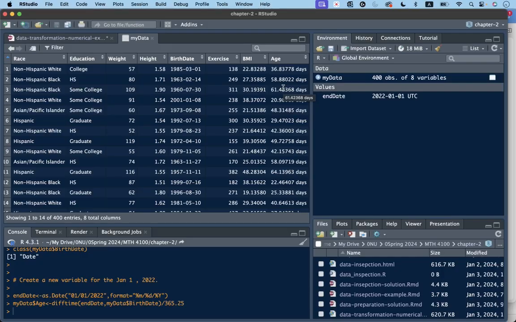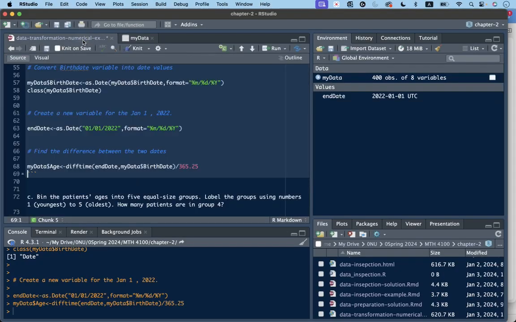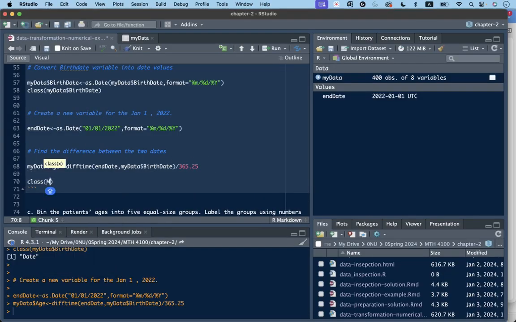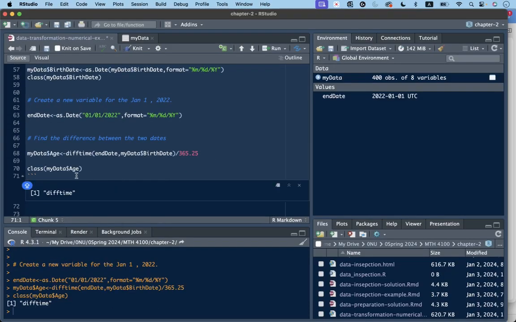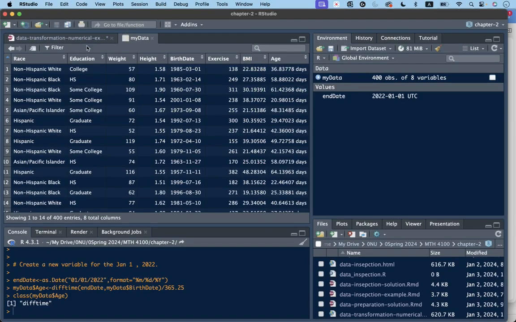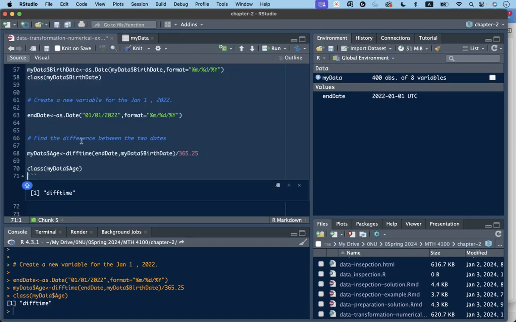Also, we have another problem: we don't know the structure of this. So let's look at the class of my data age. The class gives you diff time, a difference between times. The class is in days, so that's why we have days here. But we don't want this in days. We would like to have this as an integer. So to fix the problems, we are going to add floor.